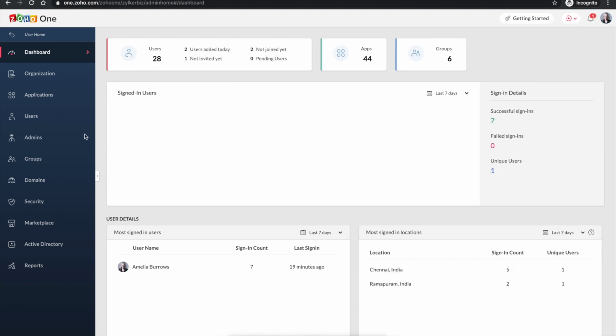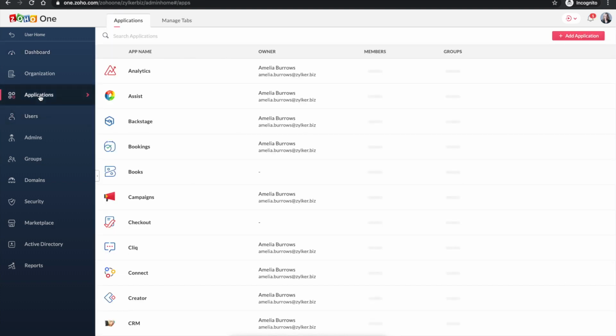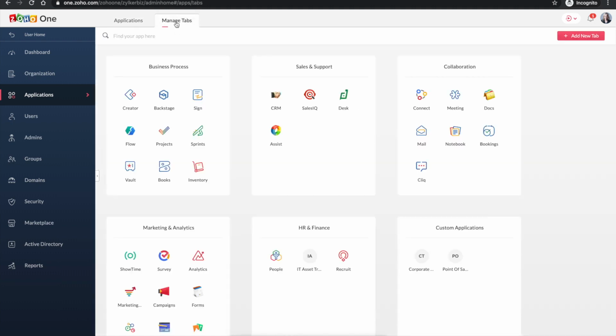Okay, we were on applications. So we finished talking about add applications. Now there is another tab here called manage tabs. You remember I spoke to you about how you can create personal tabs for yourself in the organization. These are the tabs that the admin creates. These are called the organization tabs.